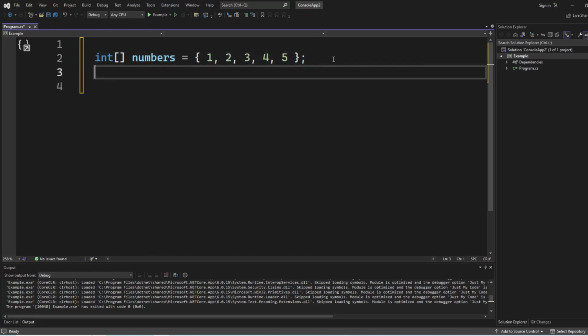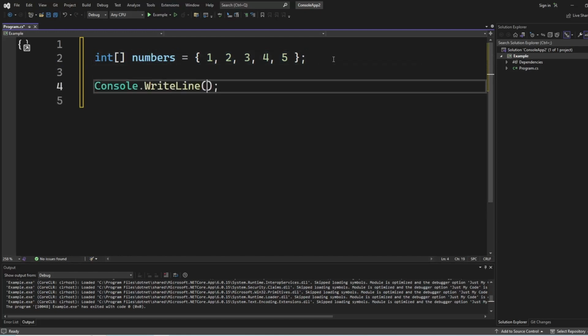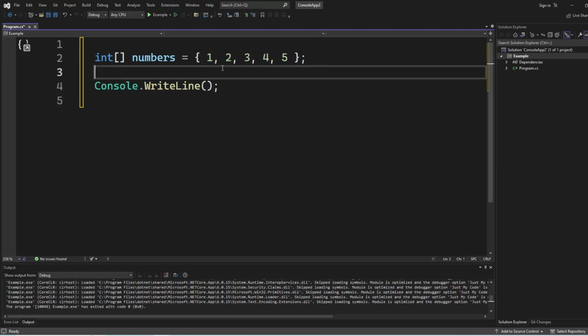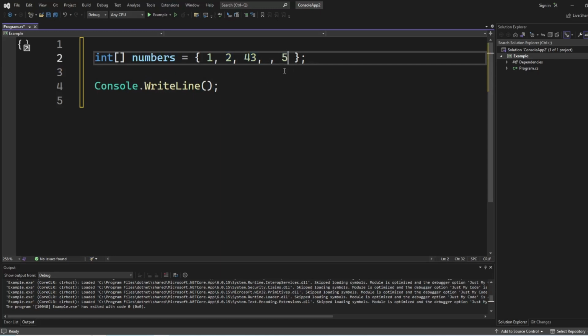So let's say that we want to print out an element of the array. We need to know that there is something called the index of the element. This is the element with index 0. So it's starting with 0, then 1, 2, 3, 4, and so on.